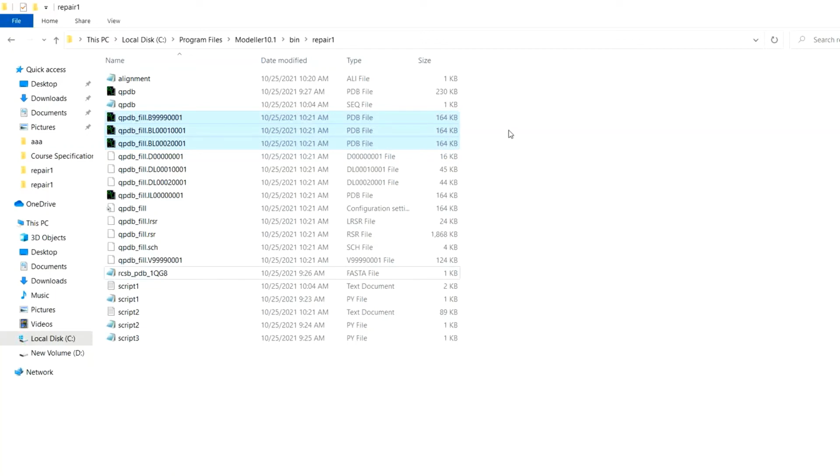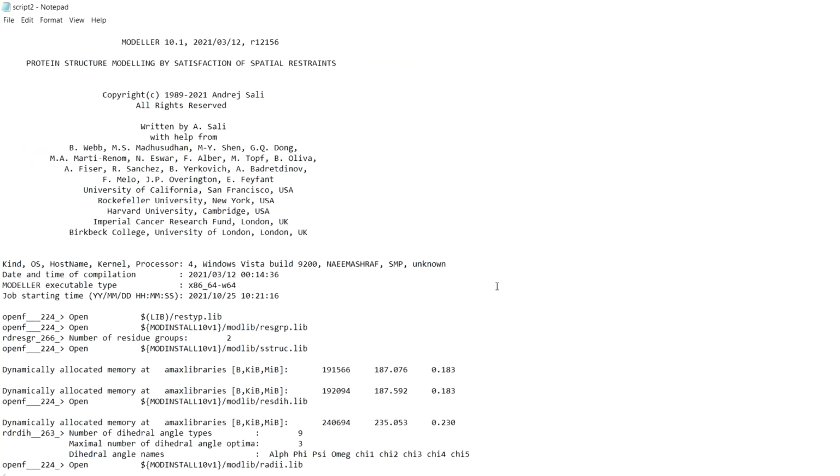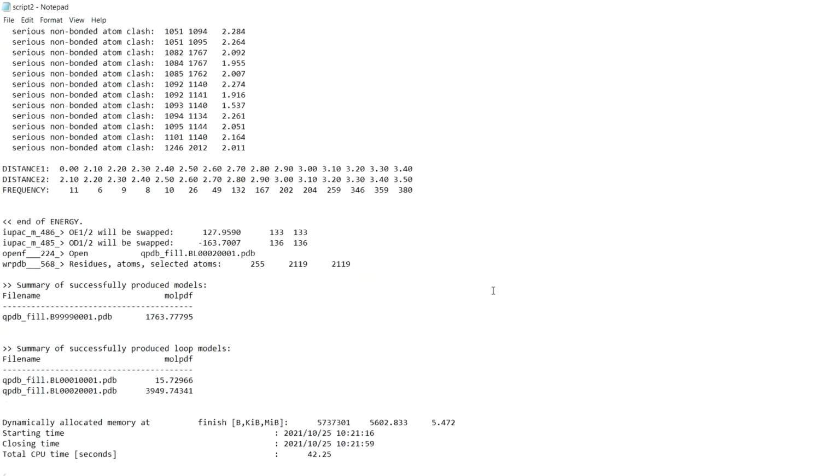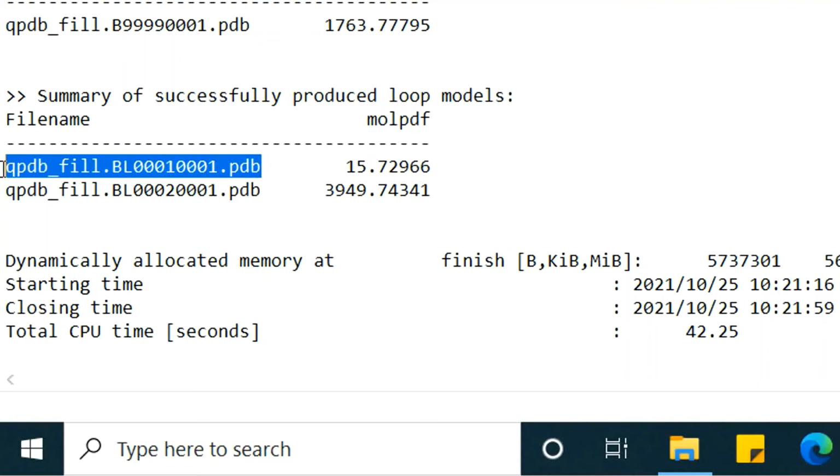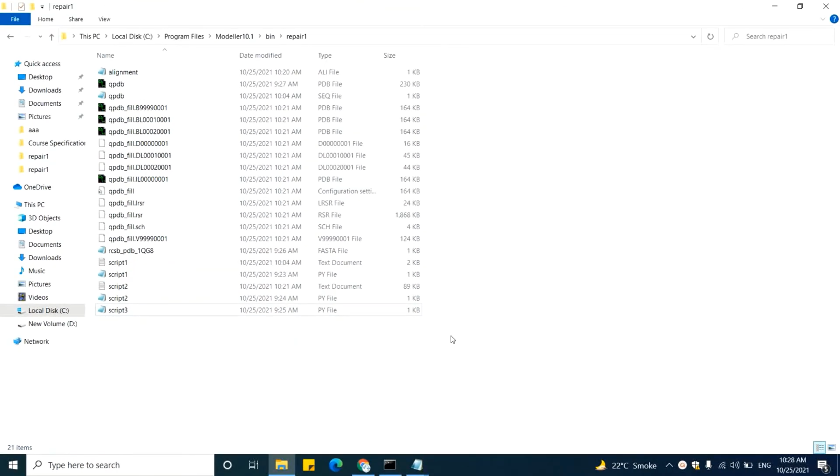Now which model is better? You can have an idea about the better model by looking at the log file of script number 2. So let's open the log file of script number 2. If you move down to the bottom, here you are going to find the score, the molpdf score. The smaller the molpdf value, the better the structure. So by looking at these molpdf values, we can have an idea that this model is a better one.